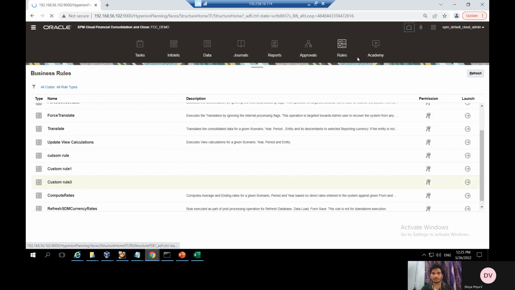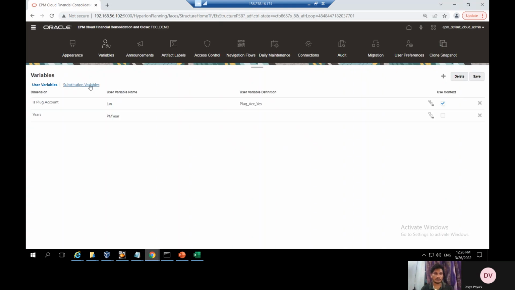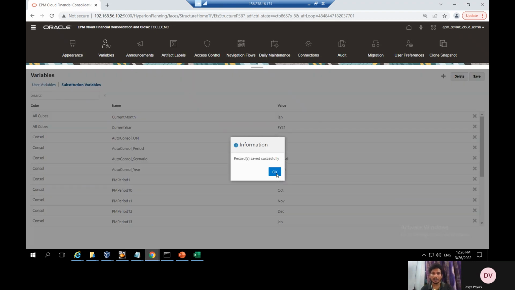Click on the home page. Click on the tool cluster under the variable card. Select the variable card. Click on substitution variables. You can change July to Jan. Here also change FY22 to FY21. Click on save. A record is saved successfully, click on OK.